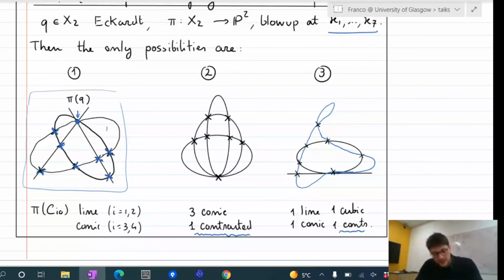Yeah, well, you can think of it like this. If I have a line in P2 and then I blow up 2 points, that will become a -1 curve. If I have a conic in P2 and I blow up 5 points on it, the conic is a 4 curve, so it will become a -1 curve.